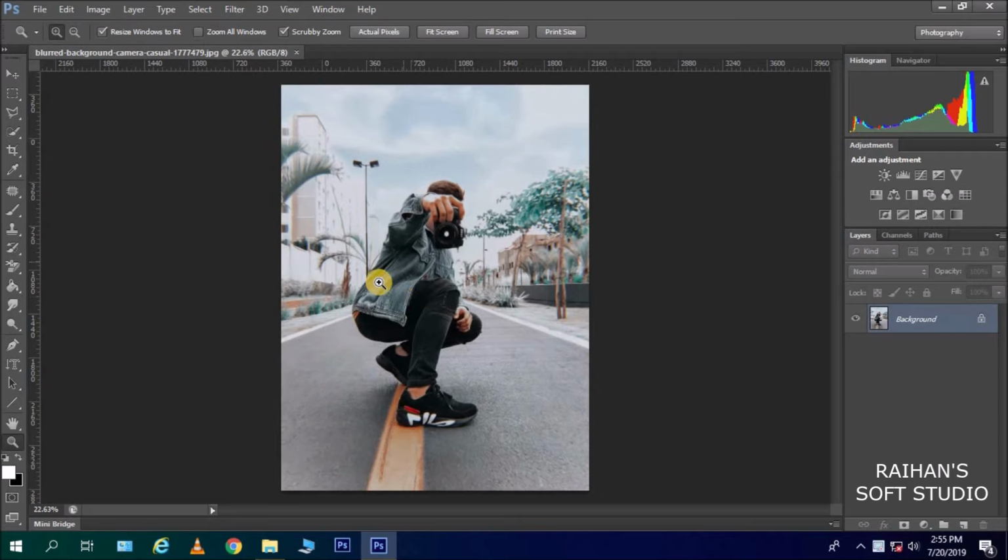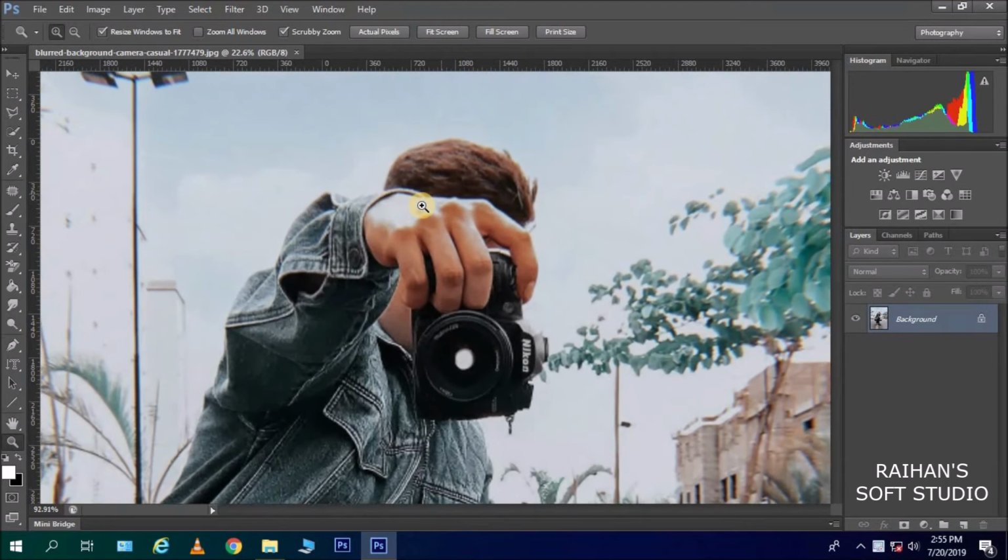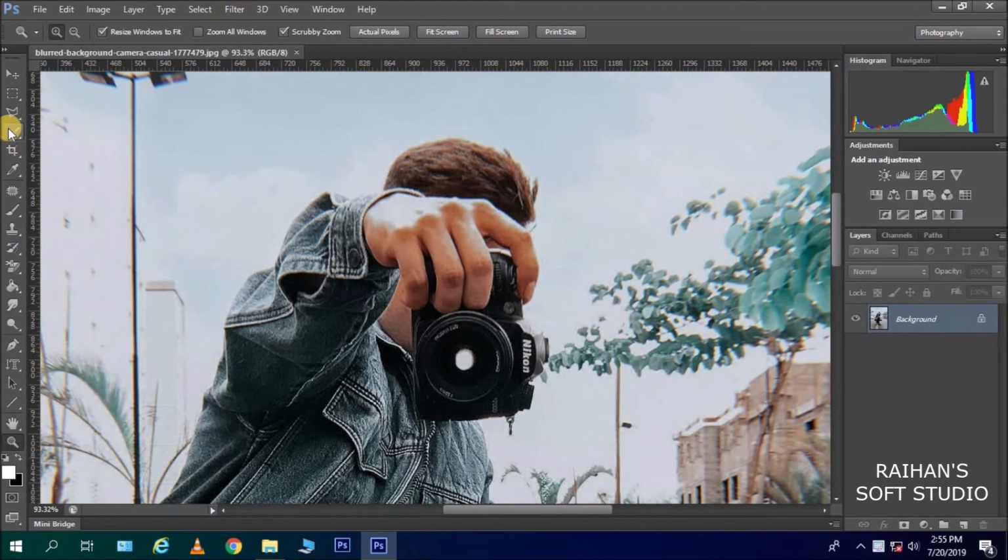Then I will select the subject of the photo, and the subject is the man holding the camera. For selecting the subject of the photo, I'll first zoom into the photo. Then I'll select the quick selection tool. Then I'll adjust the size of the quick selection tool by the bracket buttons in the keyboard. Then by clicking, I will select the subject.